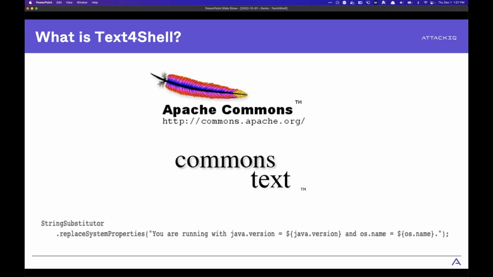This is a really cool library. It does a lot of really helpful things for users that may adopt this into their program. But the one that becomes an issue is string substitution. So this is a very plain, simple use of this library, at the bottom here, where they can expand out what the Java version is that's running and what the OS version is that's running.